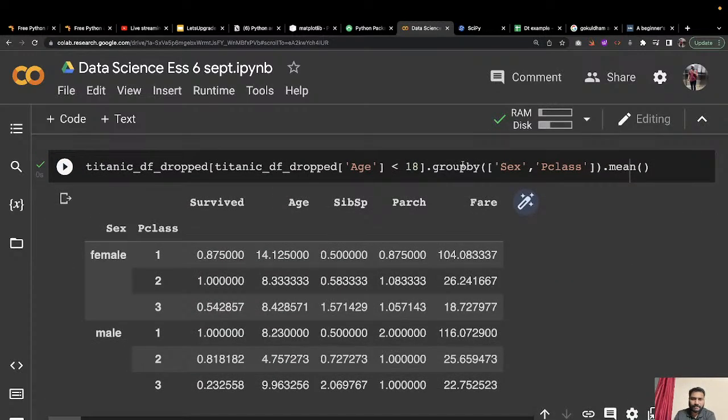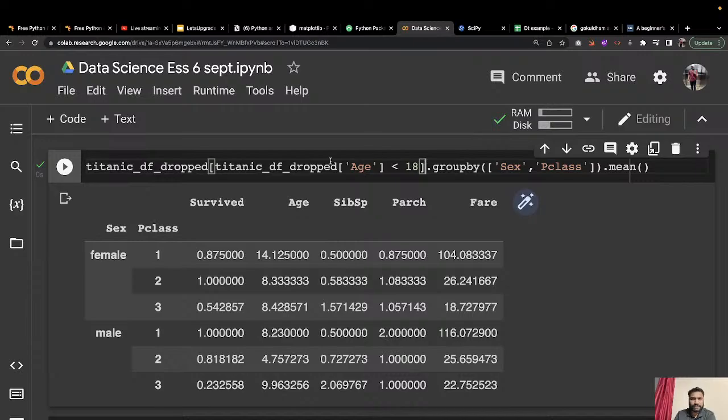Yep, there was an extra square bracket here. Titanic DF dropped, age is less than 18 years, group by sex and class, and you see the mean.